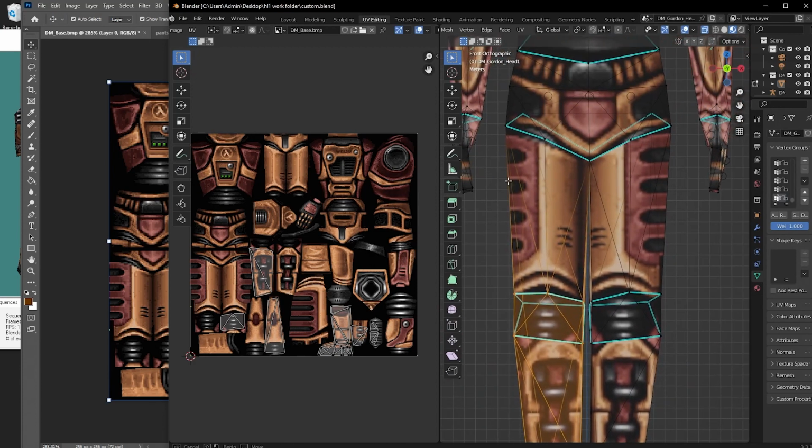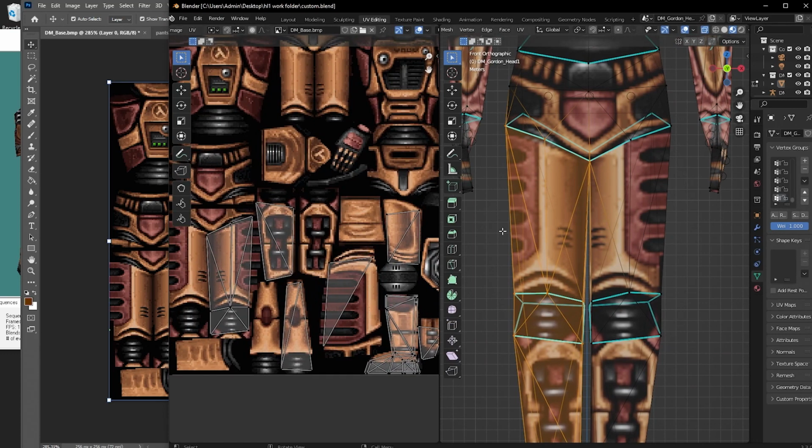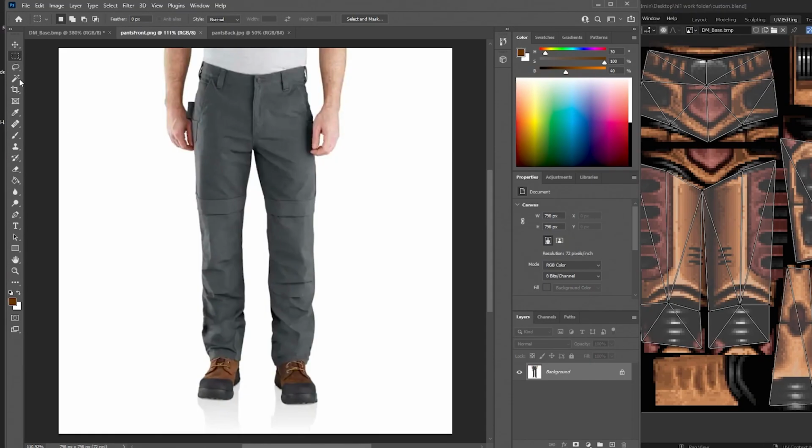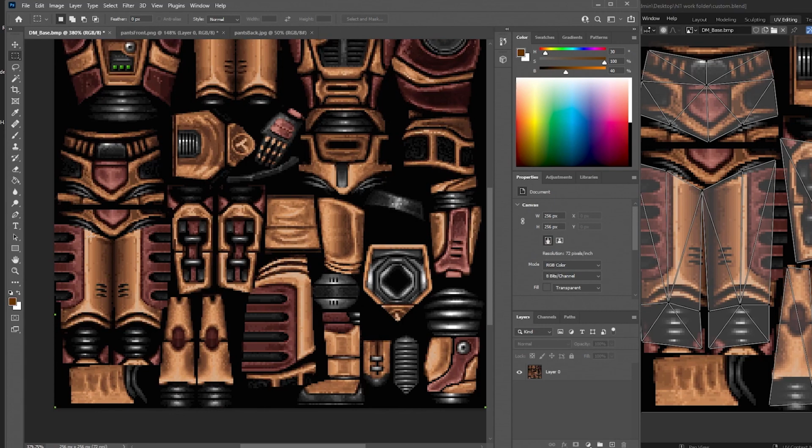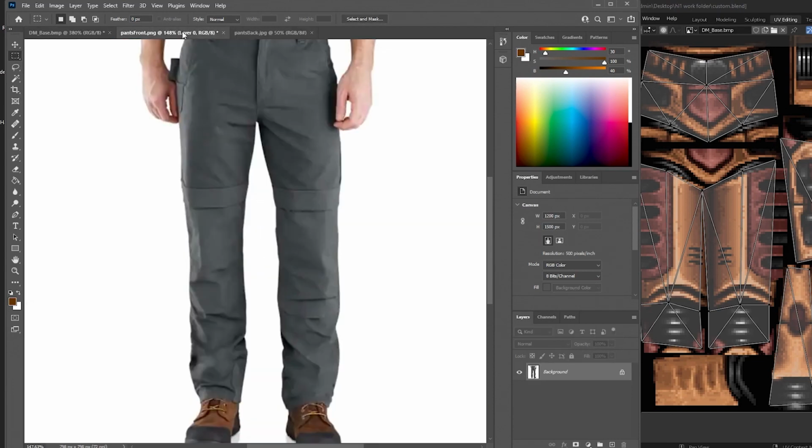Jumping around here a little bit, I'm gonna go to my Blender document. You can see where each UV maps onto the texture. So for this pant leg, these vertices will line up with this section of the texture. And I'll be replacing this pant leg with that texture.